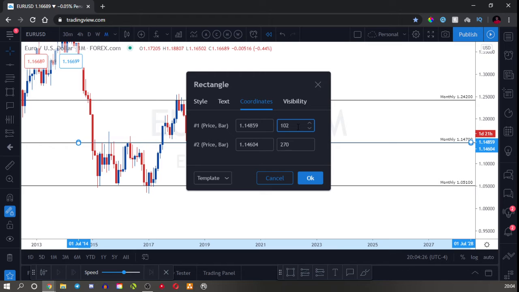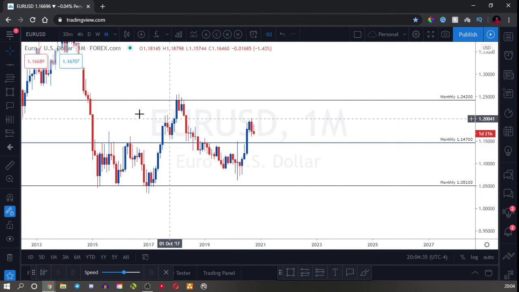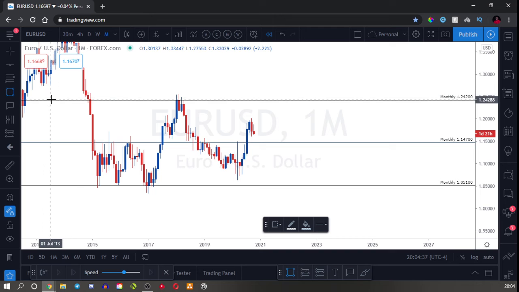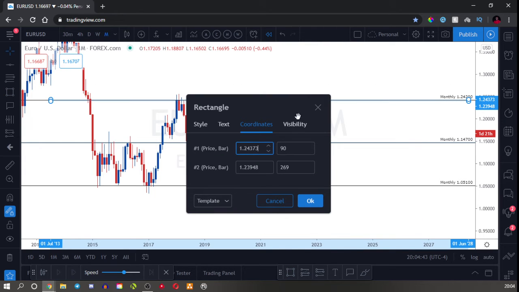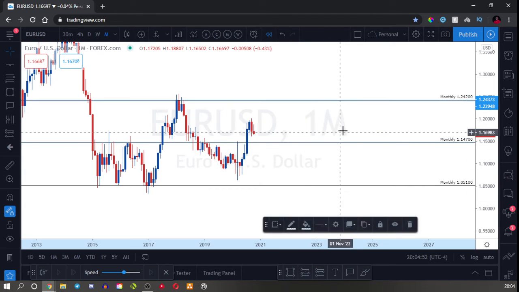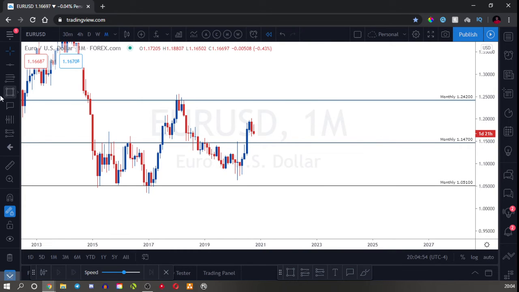Now I do like to extend these all the way to the right and all the way to the left so that it encompasses the entire chart, each of the zones that I draw here. But again, this is your personal preference. You don't necessarily have to do this, as long as it covers the area and shows you that it's a zone, you're perfectly fine. I'm going to do it again for this last time.